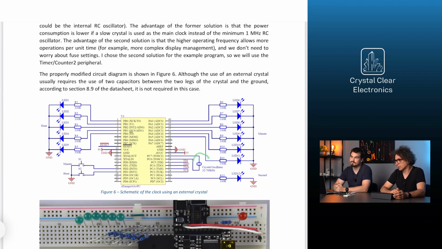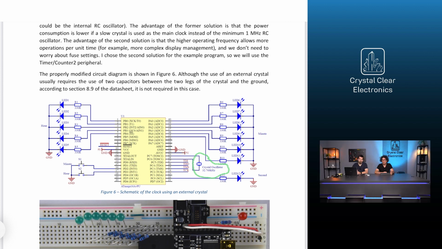The properly modified circuit diagram is shown in figure 6. Although the use of an external crystal usually requires the use of two capacitors between the two legs of the crystal and the ground, according to section 8.9 of the datasheet, it's not required in this case.